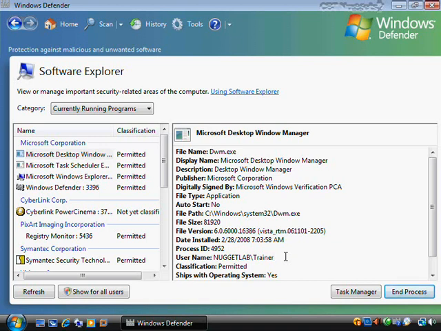But if it turned out that this was something that I didn't realize was running, wormvirus.exe or something like that, then I could immediately end that process.